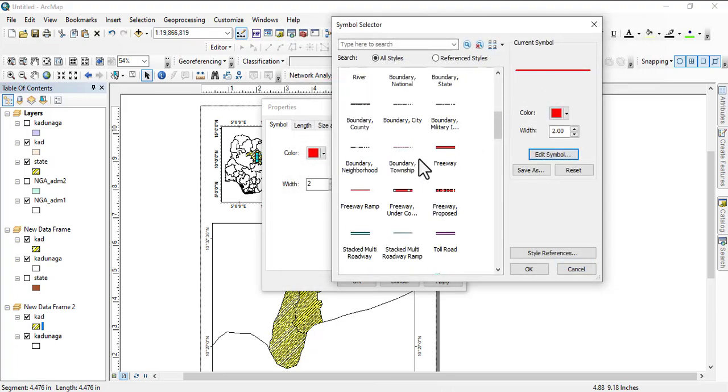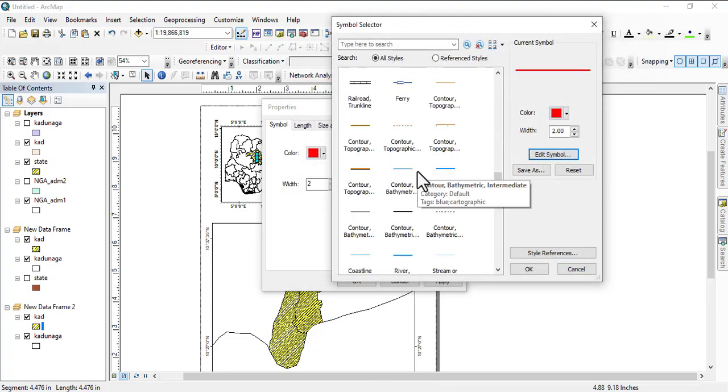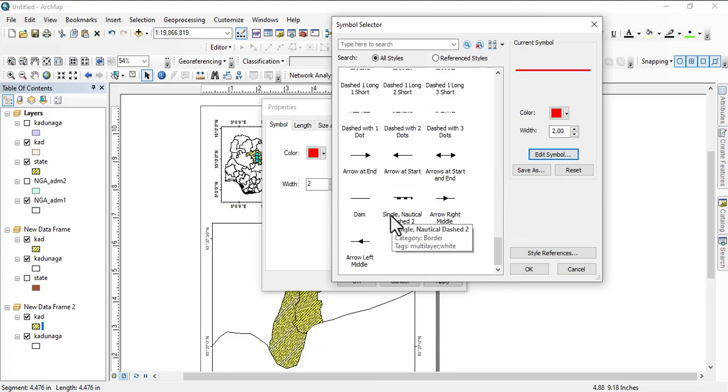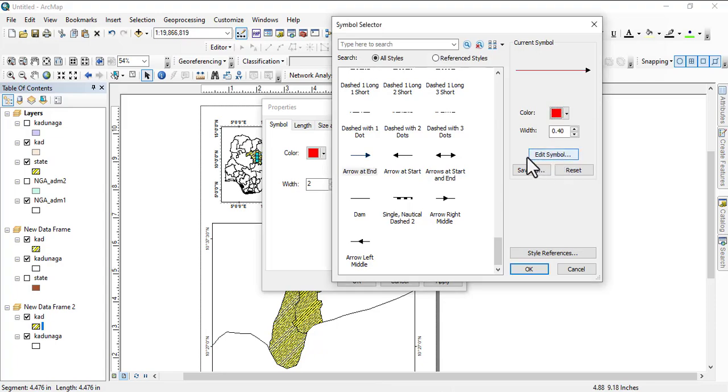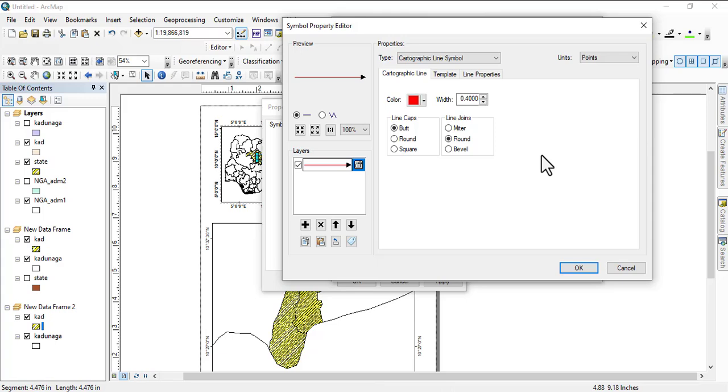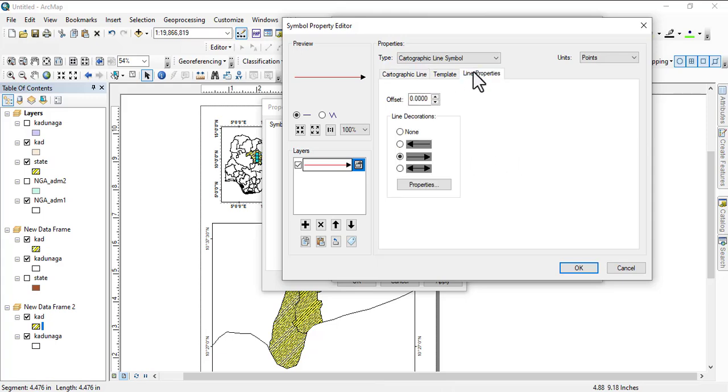Before you scroll down, you see an arrow that is going like this. See? Arrow N. See this N arrow? Select it. Just scroll down, you see an arrow. Click on it. And then you click on this color and change it to red. Then change that one to red. Then click on symbols. Then go to line properties.